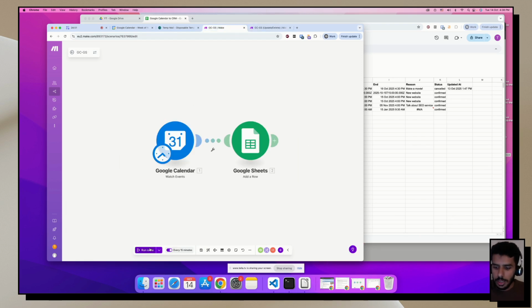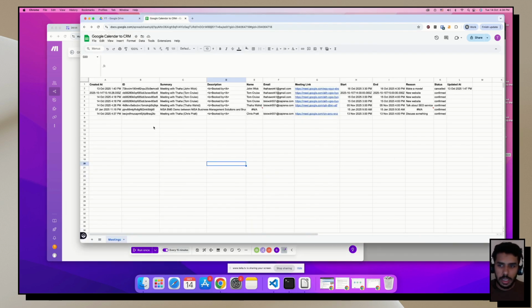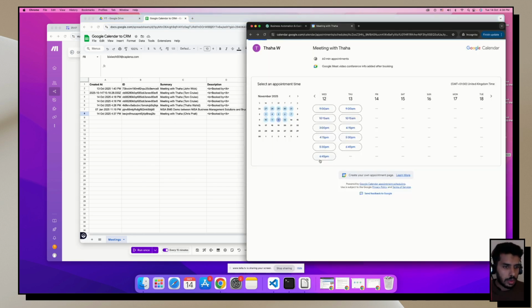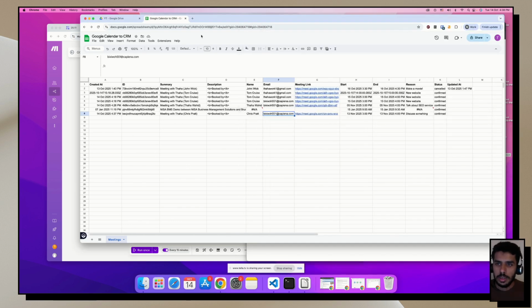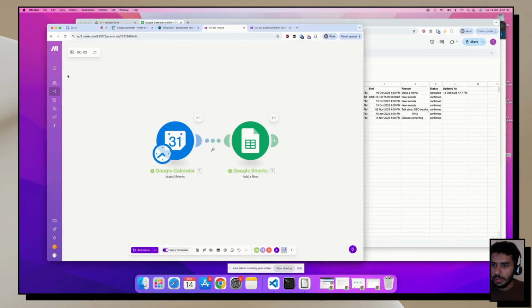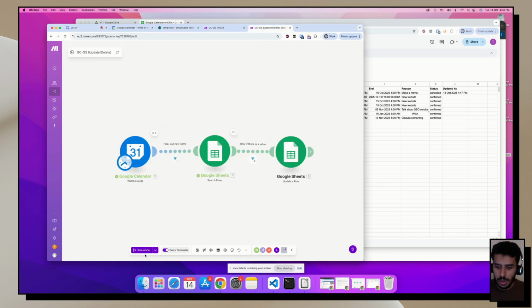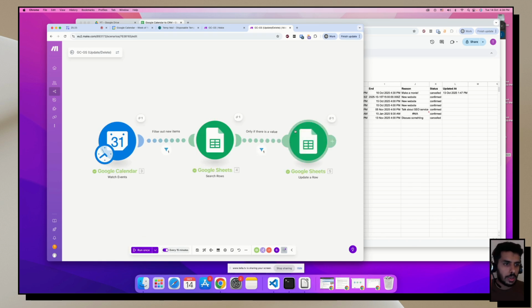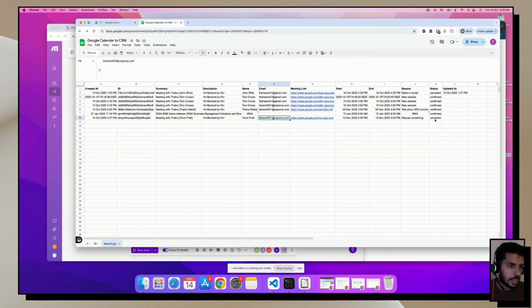But if I go run this, it will properly go through. And then it will add here. You can see that a meeting with Chris Pratt has been added. The meeting, the email, everything is good. Now I am going to go ahead and cancel this. Now when I cancel this, an event will be triggered. So if I run this now, it will not go through because it's not a created event. But if I run it here, it will go through and it will go ahead and update it. You can see that the status changed from confirmed to cancelled.